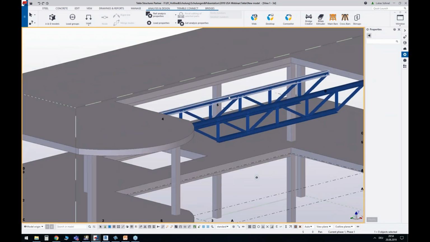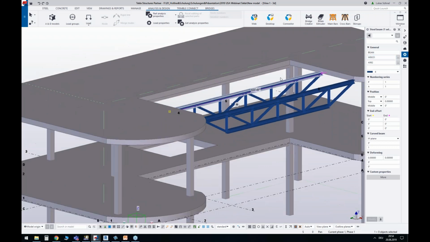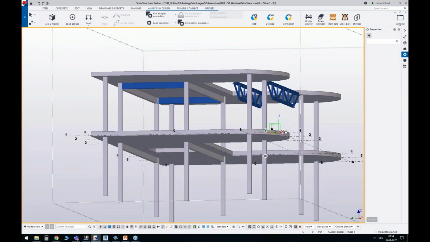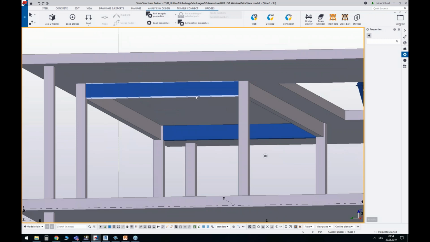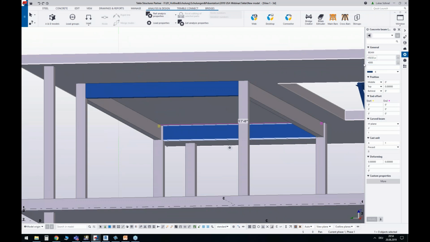I can also double check the cross section. Yep, W8/31. And also the additional downstand beams have been created. The color is different. It looks like they're steel, but actually it's also concrete. It's just the color which we can change here.